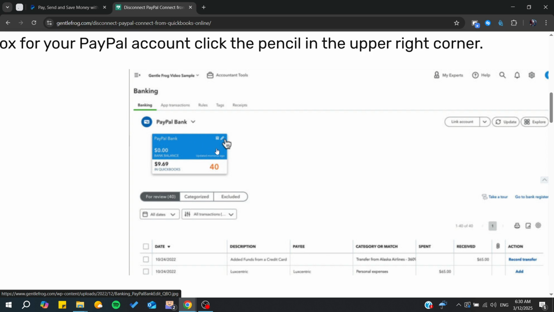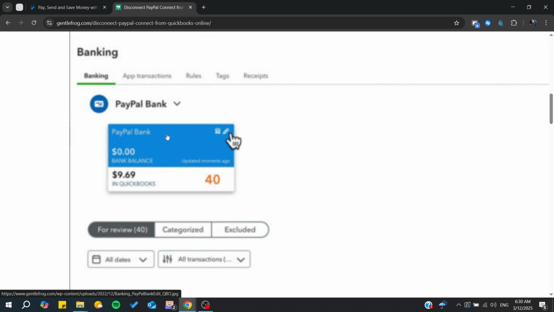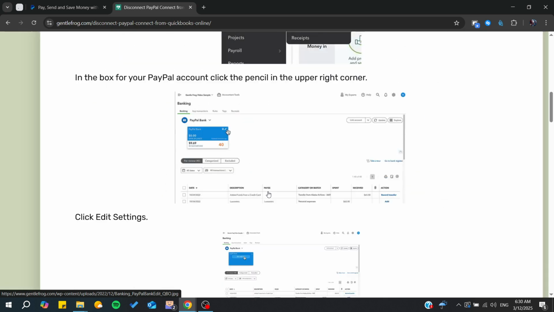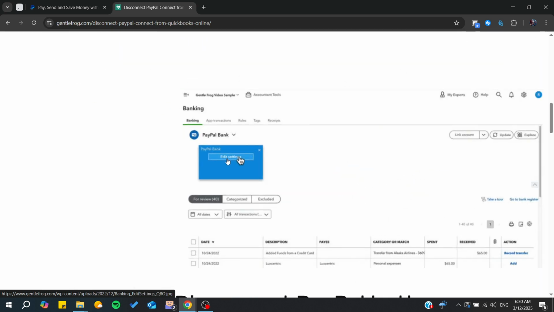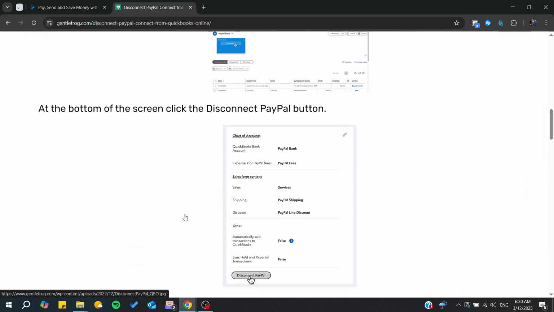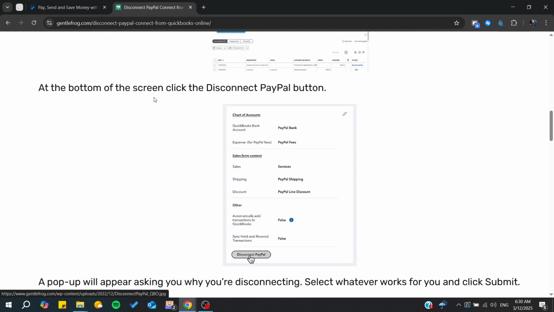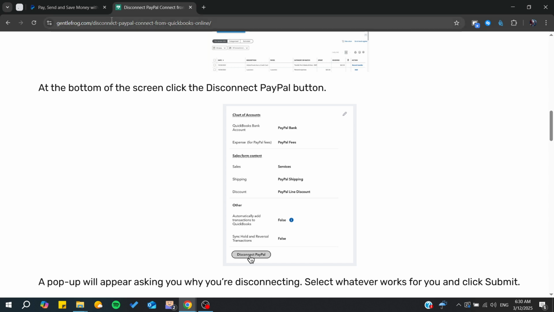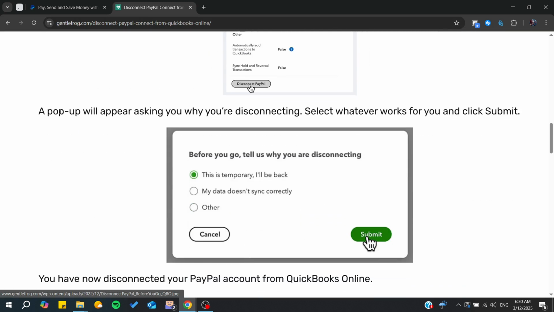And basically, you will need to update the PayPal bank. So you click on the pencil icon so you can update this payment method. And then you will need to go to settings. By clicking on edit settings, you will be able to see an option to disconnect PayPal or unlock PayPal from your QuickBooks Online. So simply click on disconnect PayPal and a pop-up will appear.